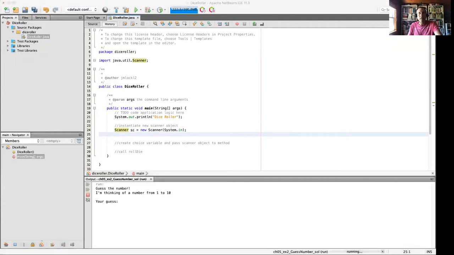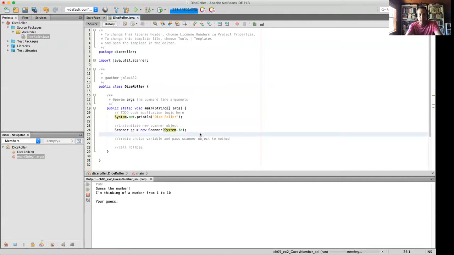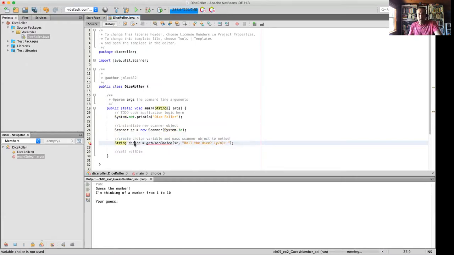Next thing I'm going to do is create a choice variable. And this is going to be helpful for our loop. This same sort of structure is used in other programs, so it shouldn't be strange to you if you look at some of the book programs, they use this same code. So I'm going to do that. And here I'm just creating a variable called choice. It's a string variable, and then I'm going to have a while loop later on that says, while choice equals yes, the book uses equalsIgnoreCase yes, then I'm going to roll the die.